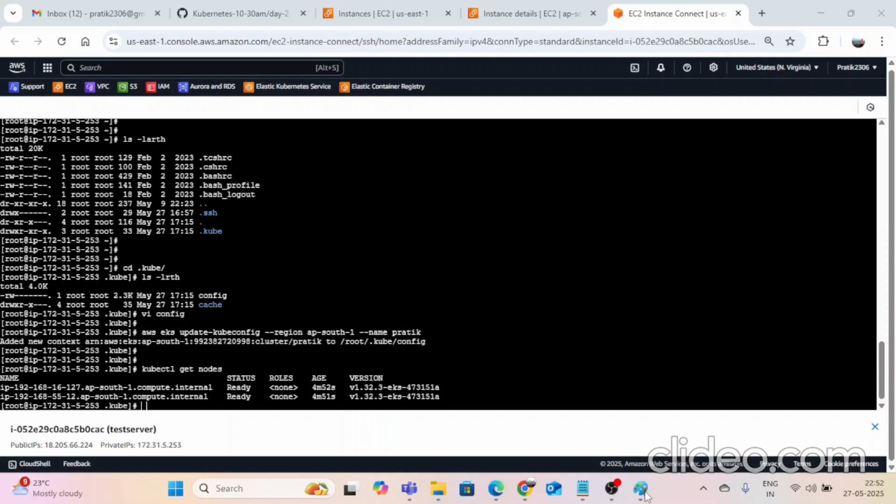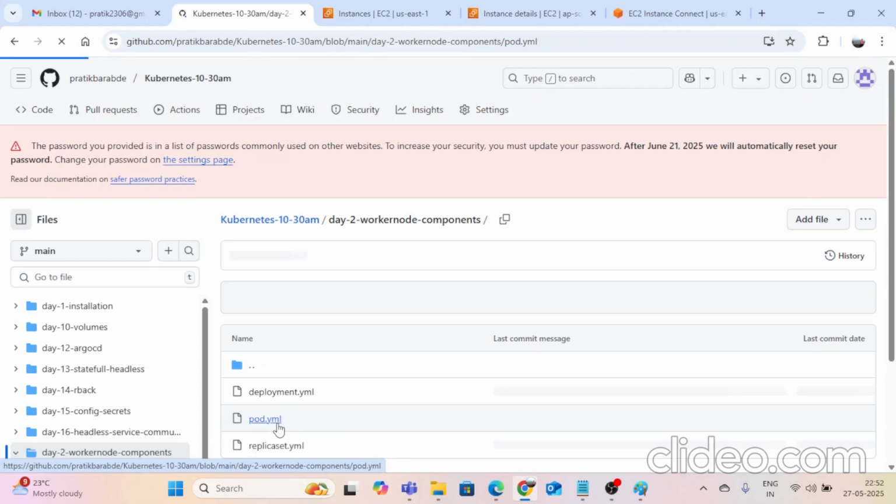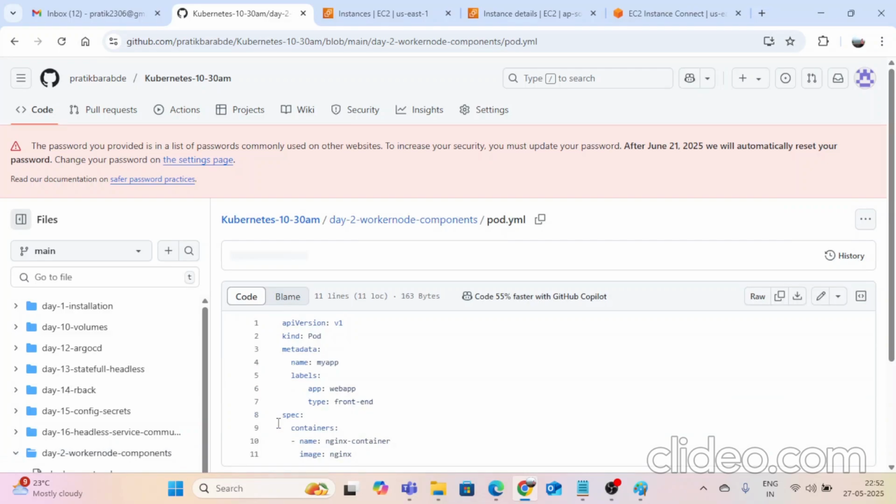I will just copy it from here, because this is my GitHub in which my Kubernetes files are there. I will take it from the pod.yml. Kubernetes uses YAML files. We have already discussed this. These are a set of YAML instructions that are executed in the Kubernetes environment.